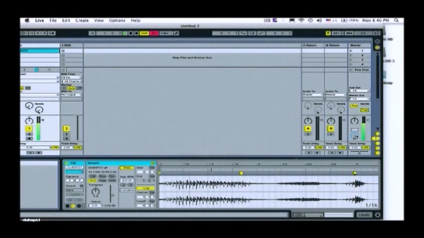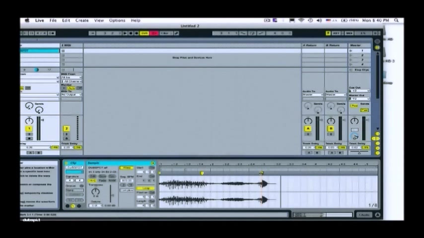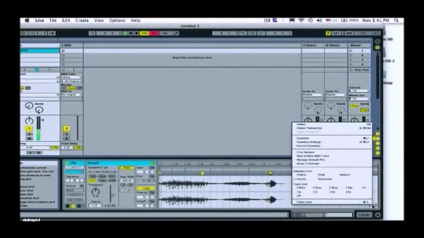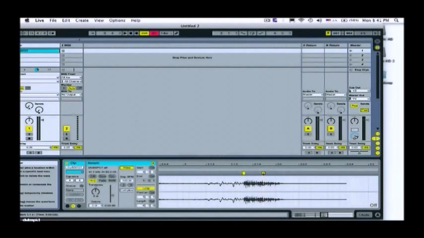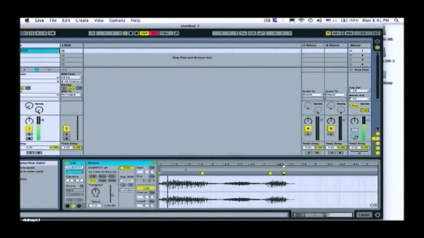Turn the grid off. All right, like, there we go. There we go, all the way. Now raise that. Don't raise it.